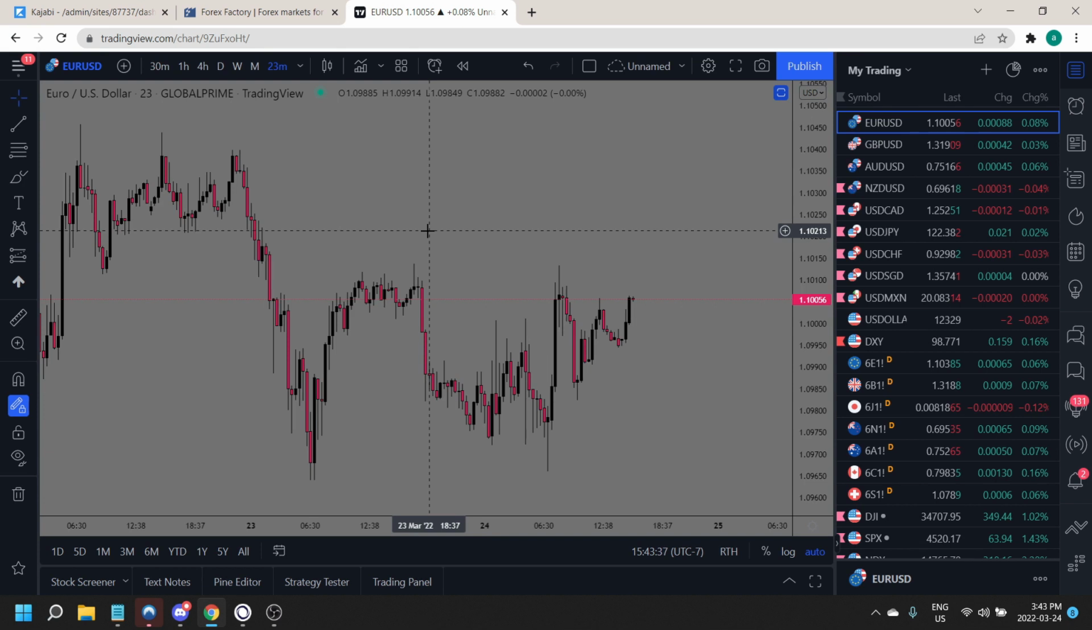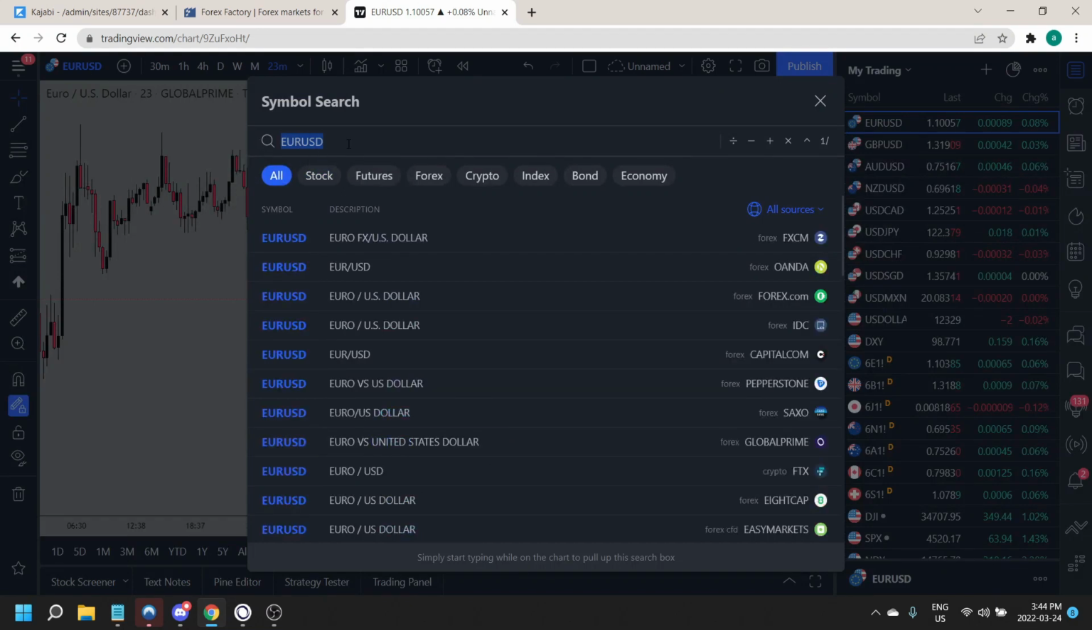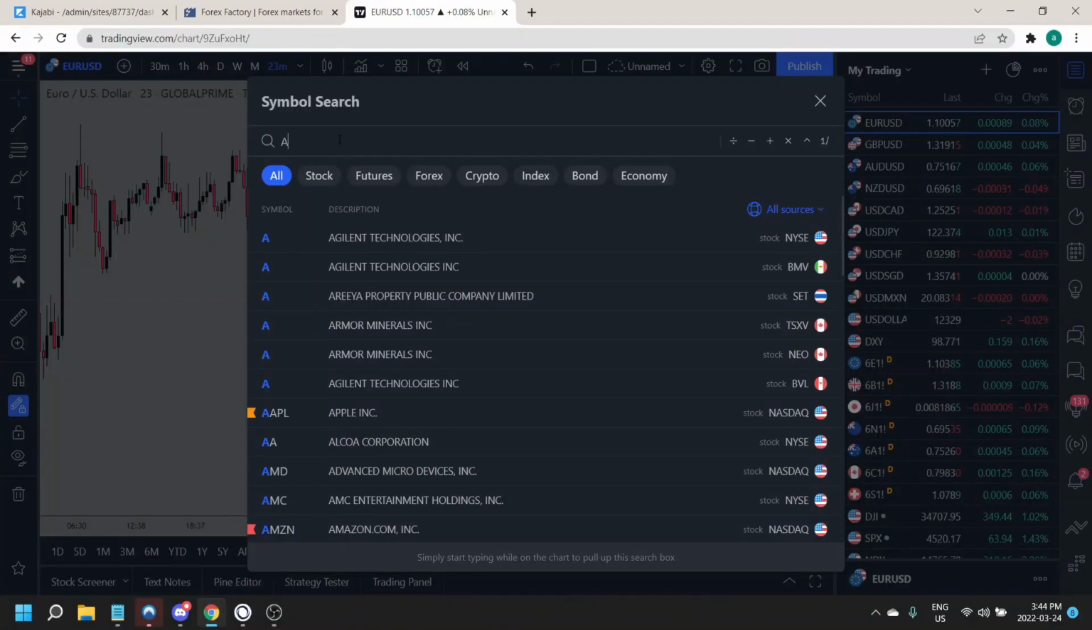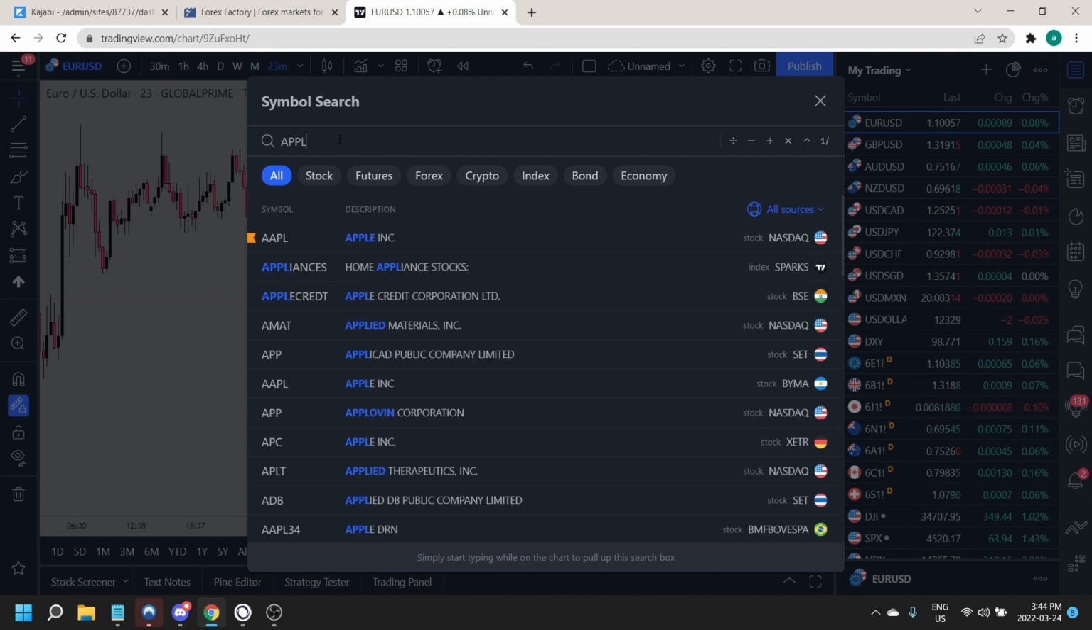Isn't this amazing? Now let's talk about if you want to change the current chart that you are looking at. Say we are looking at Euro USD right now, and we want to go look at a stock, say Apple. Well, you can see up here, it brings up a little symbol search. We can delete it and type in Apple. It will bring it up, or you can type in the stock symbol, which is just AAPL, right? And it'll bring up every single one.